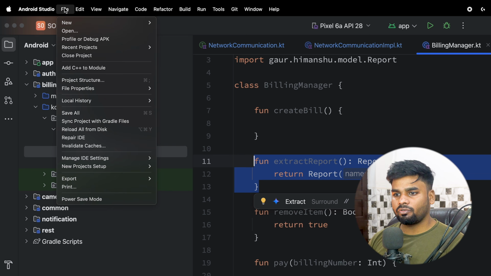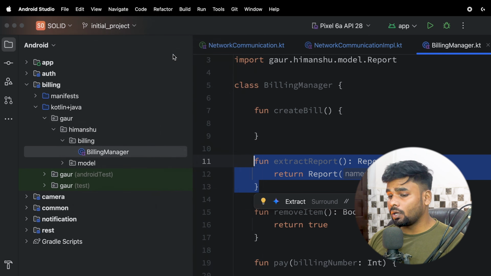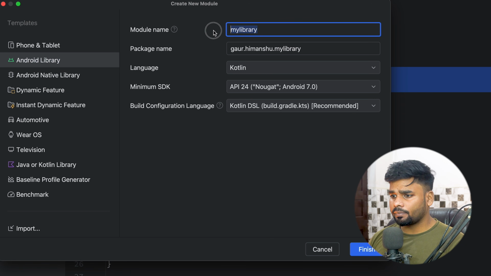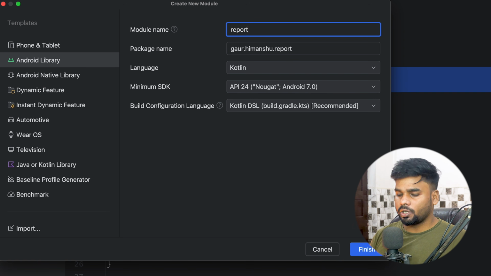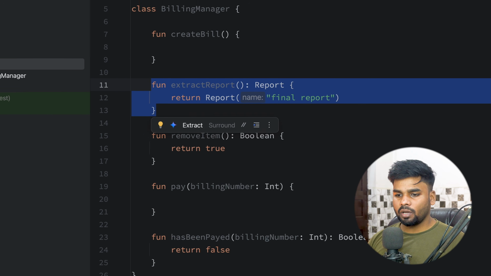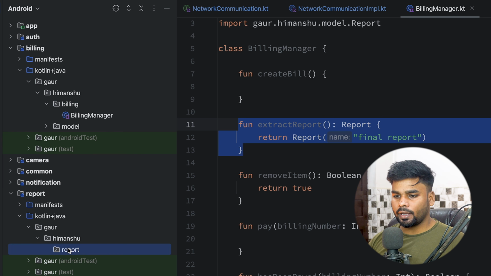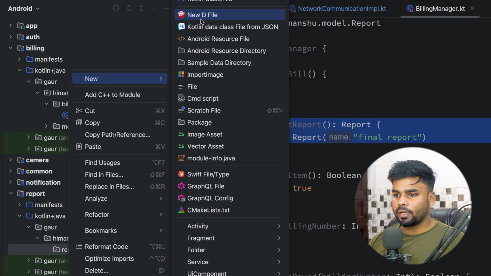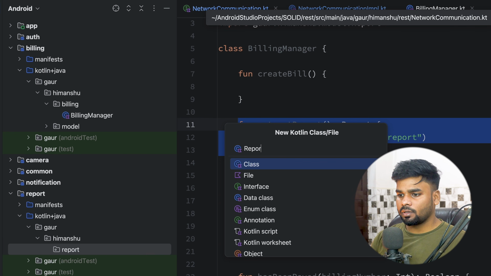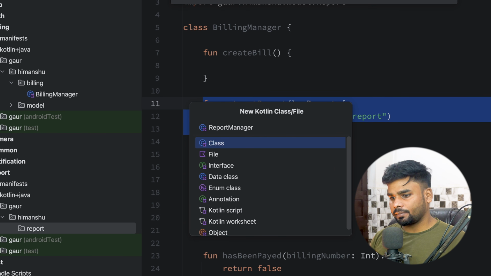For that, go to File, New Module, Android Library, and here I'm gonna generate one module named report. So here we have our module. The sole purpose of this module is to deal with report related stuff. Okay, so go into the Kotlin plus Java, and here in this report module I'm gonna create a class, and the class name is report manager.